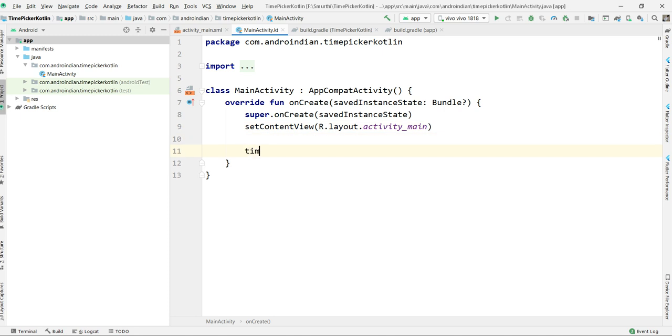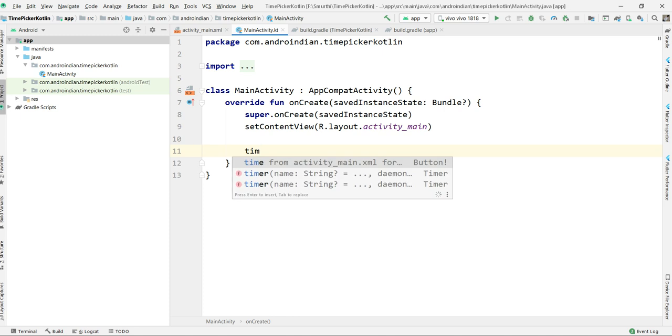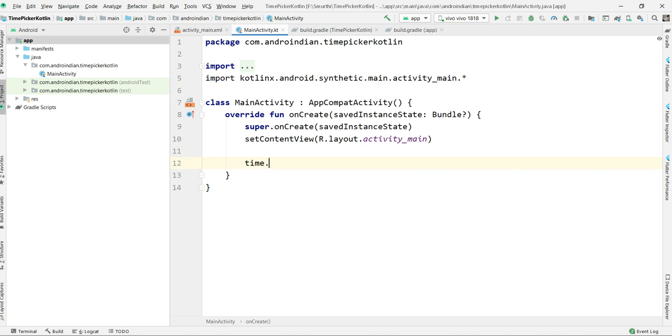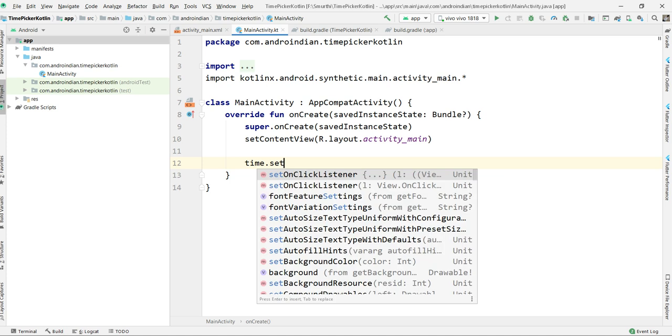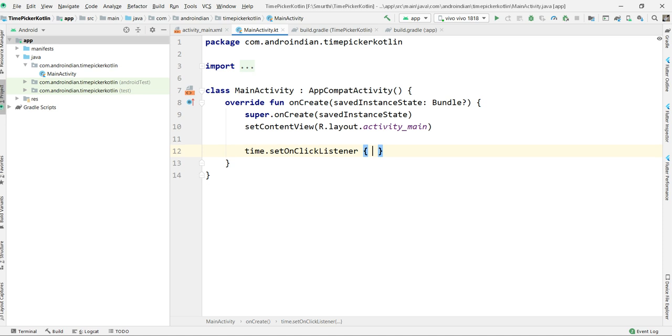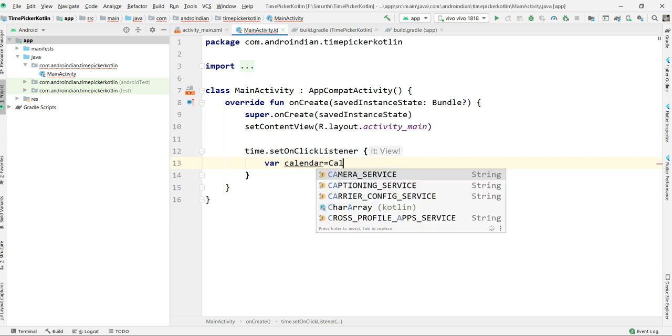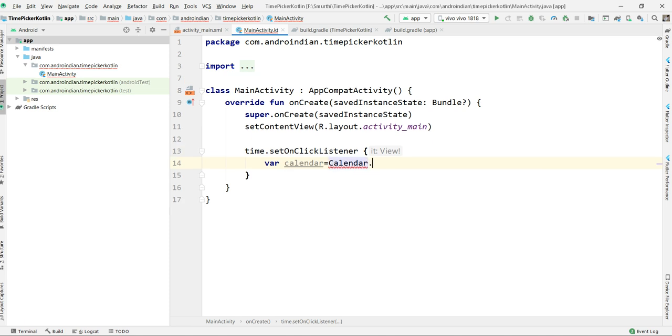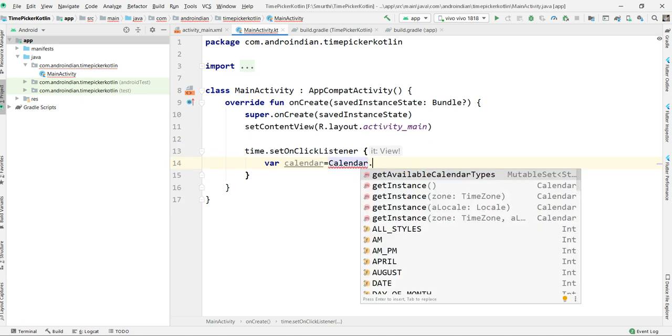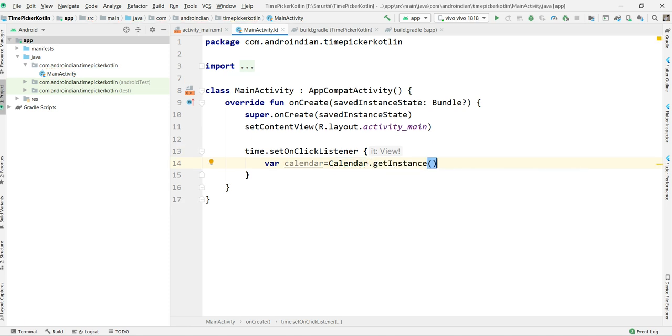So I'm using this time button from the main activity, just set on click listener. Once I click on this, like yesterday, I want a calendar. So we need a calendar instance, Calendar dot get instance. So we got this calendar instance.